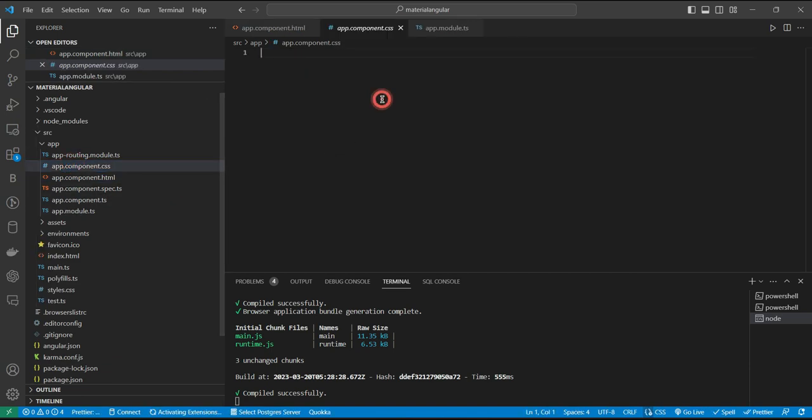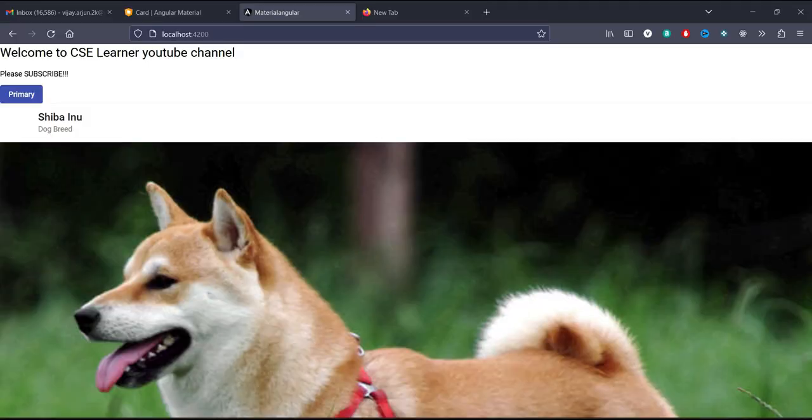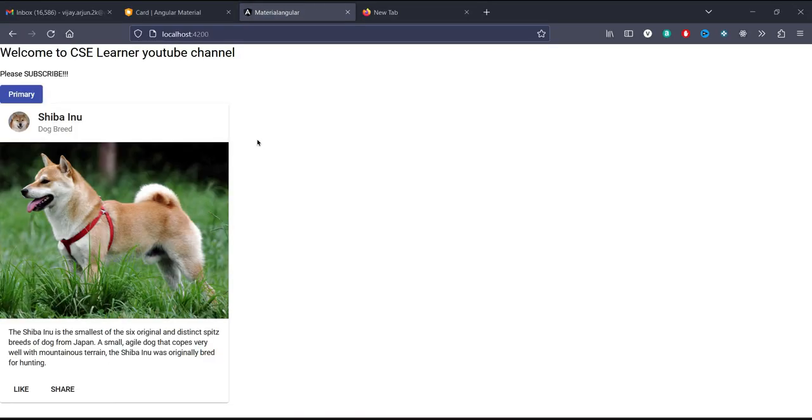So in this app.component.css, let me paste it quickly, let me save it, and now see, it has been aligned successfully. So this is how you have to use a card component in your Angular Material. And you can have any number of cards. So this is one card. Inside this I have the content. Let's quickly see what the contents are.